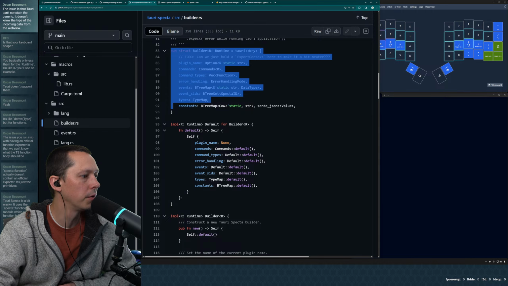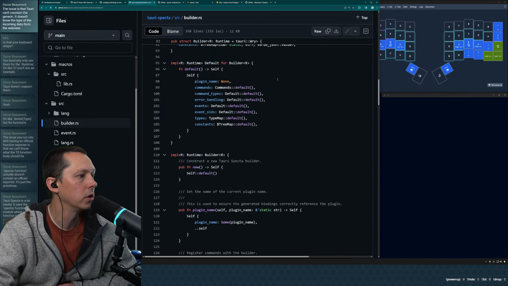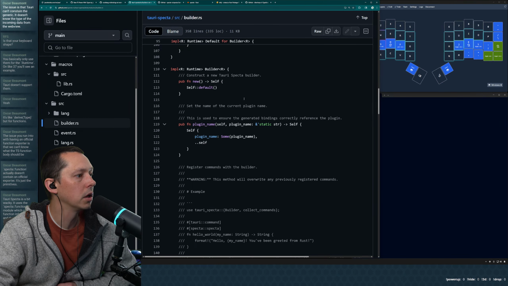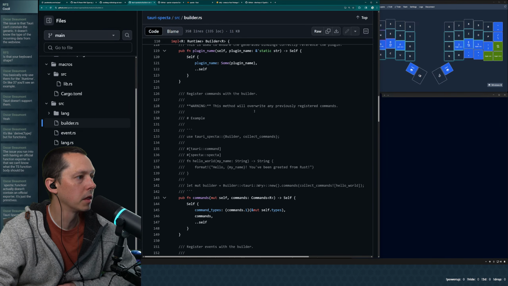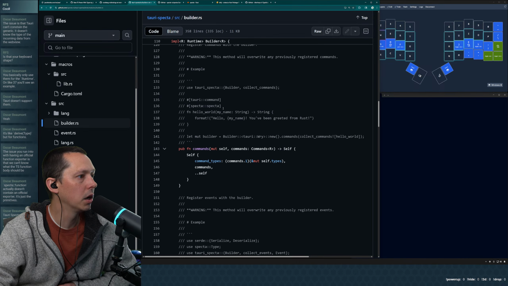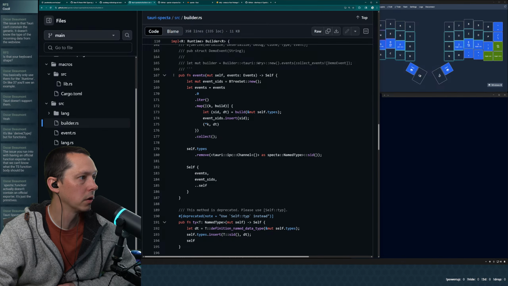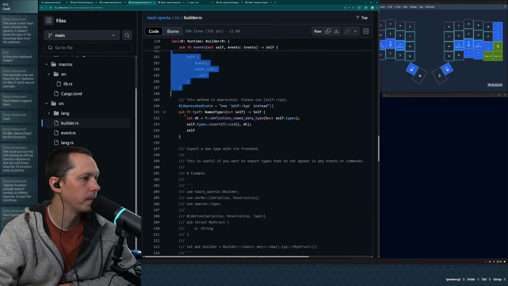So we have the builder and the runtime. Nice. So here's our commands, and then events. We saw those in the other file. This is the top level impl. And so we do the specta thing, and we basically end up getting a list of commands that we can then generate TypeScript for.